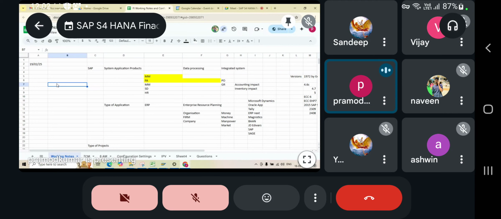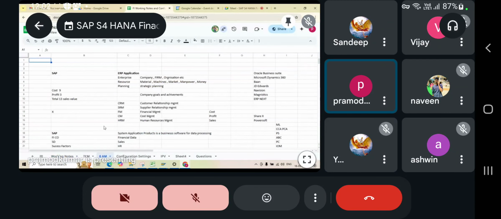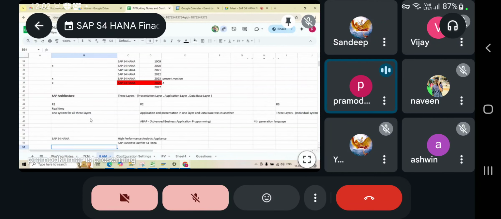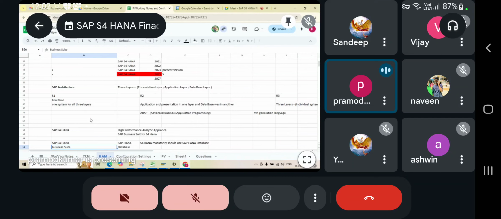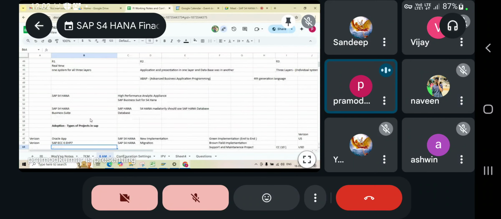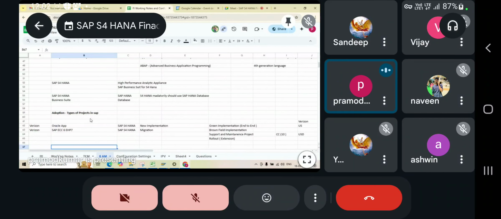Coming back, as part of the revision, what we discussed yesterday: we discussed what is SAP and what the different models are, the background of ERP, and of course version management, I mean, what versions we had seen. Also understanding the difference between SAP S4 HANA and HANA. Basically, it's a database, and understanding the architecture, the three tier architecture.